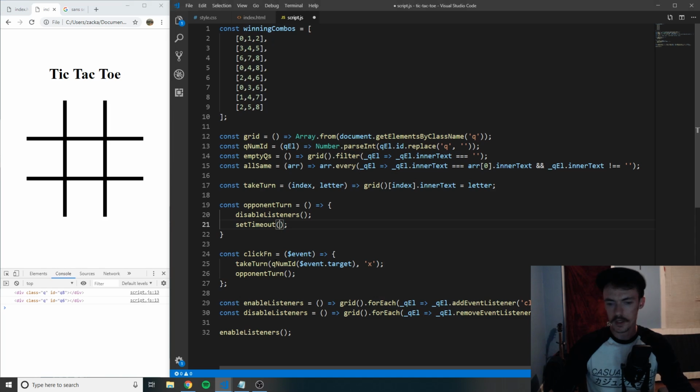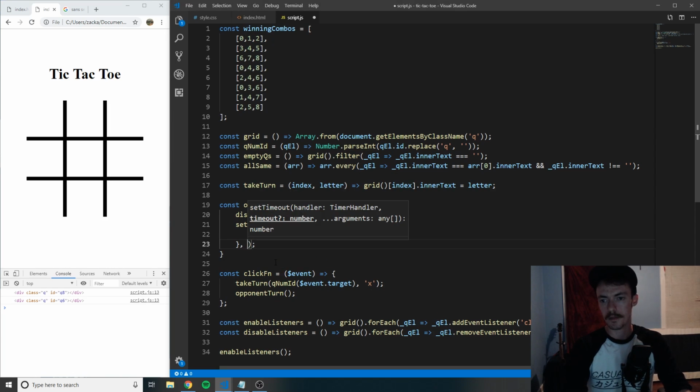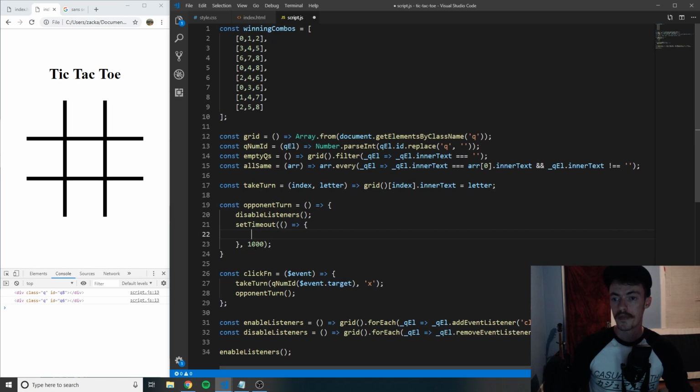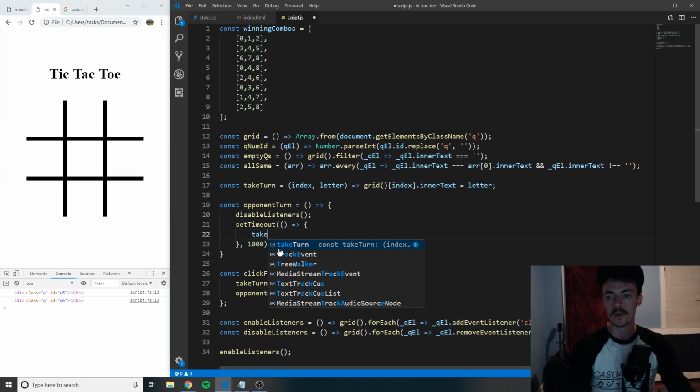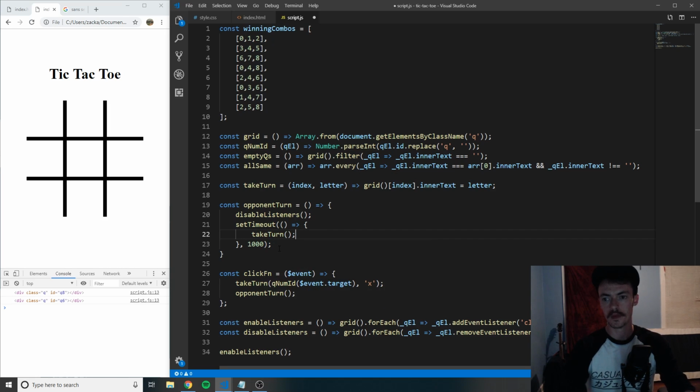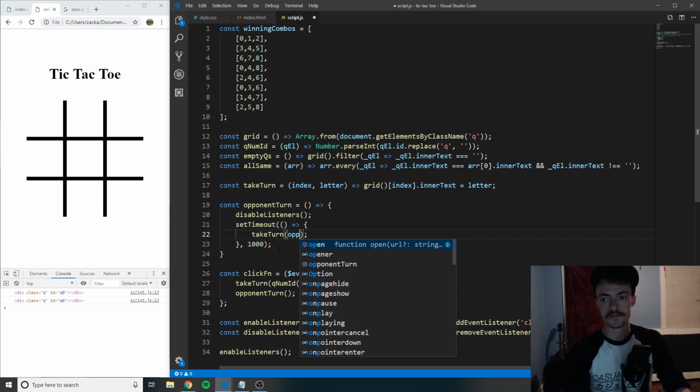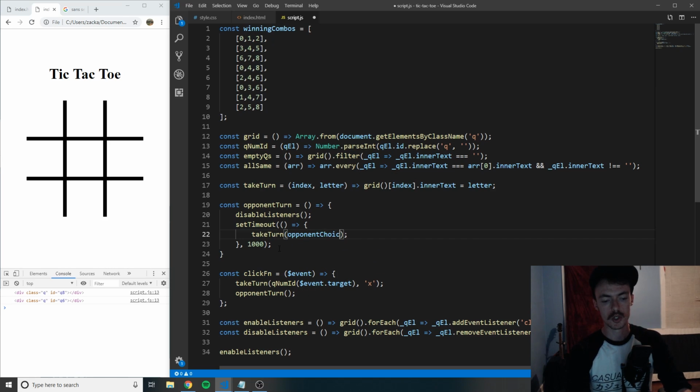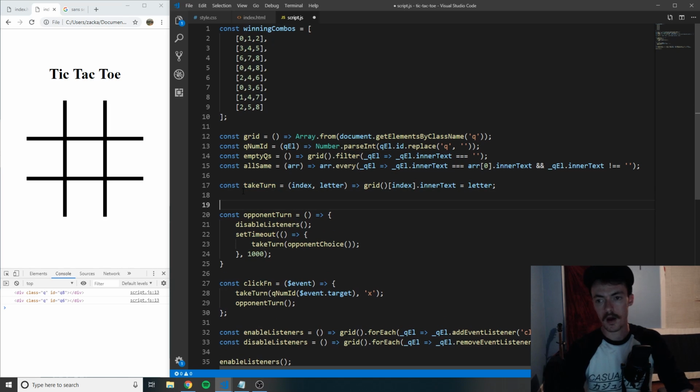So we're going to pass a function as the first parameter. And the second parameter is going to be, in milliseconds, the amount of time you want to wait. So 1000 milliseconds is going to be equal to 1 second. And in here, we want to say take turn. What we're going to end up doing is having a function called opponent choice, which I'm going to put down here.